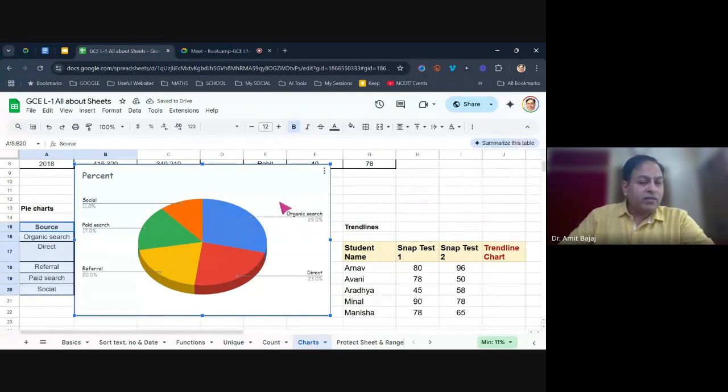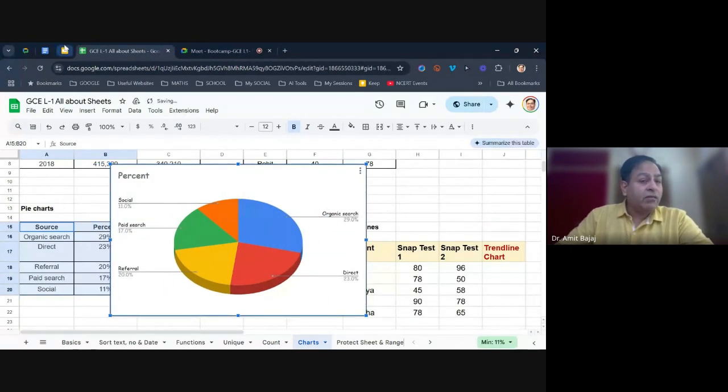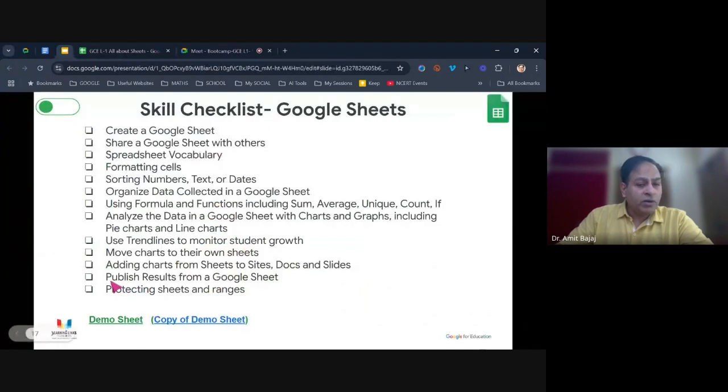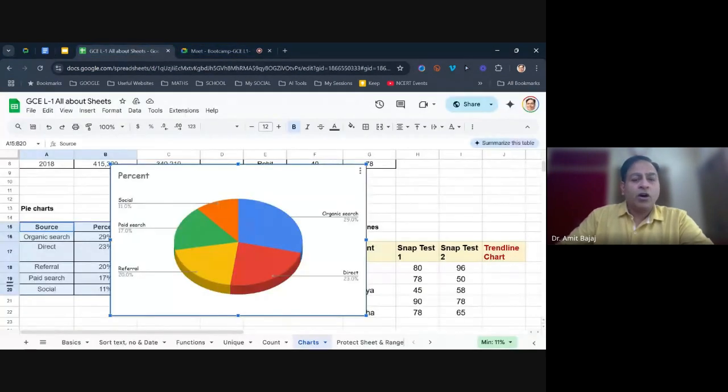Now, this is another very interesting thing, which is again in our curriculum and one should know, and that is mentioned over here: move charts to their own sheets. So how can this be done? Say my chart is prepared. Once I am ready with my chart, you will see these three dots again. When I click on these three dots, it gives me a few options.